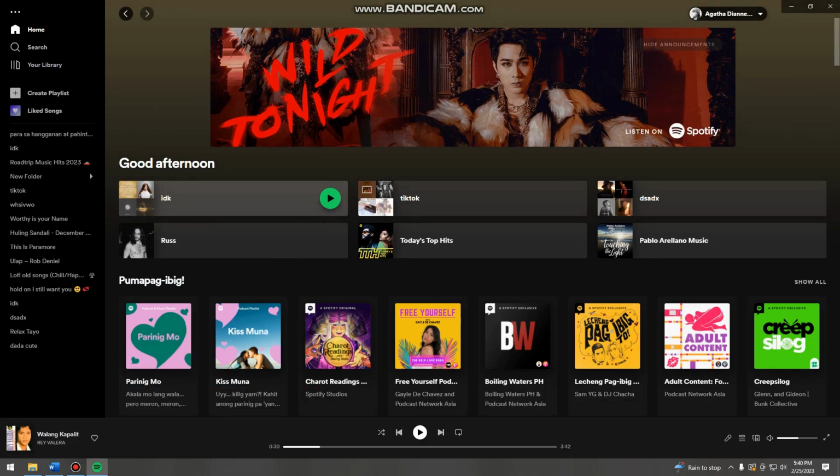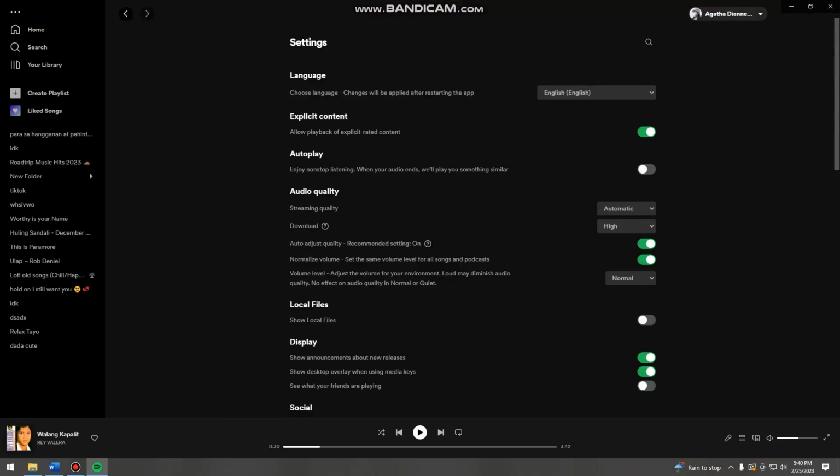So first, you want to open your Spotify app and then make sure that your account is logged into it. And then, as you can see on the upper right side of the screen, you can see your profile. You want to click on that, and then you want to click Settings.